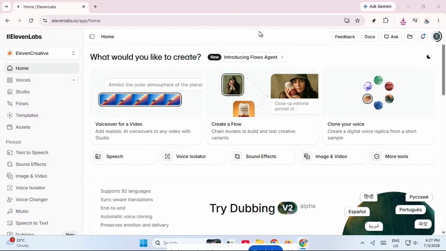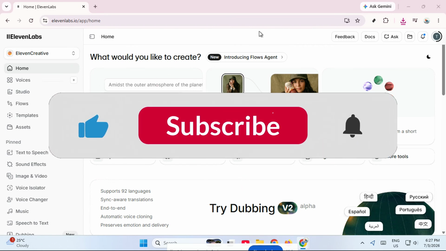In this video, I'm going to show you how to save a voice in ElevenLabs in just a few simple steps. This is super useful if you find a voice you like in the voice library and want to keep it in your account for future projects, so you do not have to search for it again every time. Whether you are creating voiceovers, testing different styles, or building a workflow for your content, saving voices can make the whole process much faster and easier.